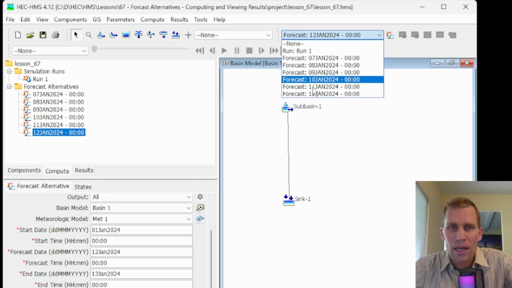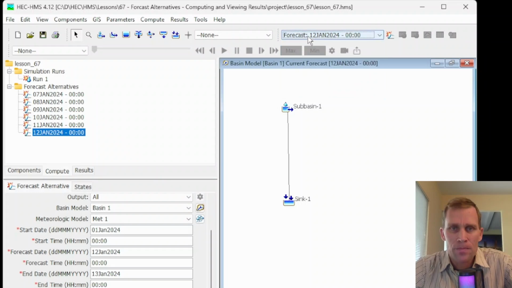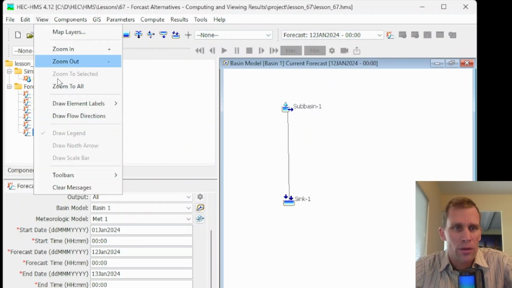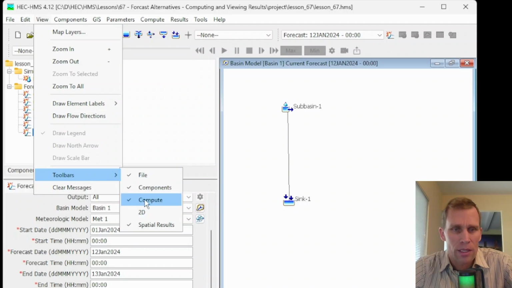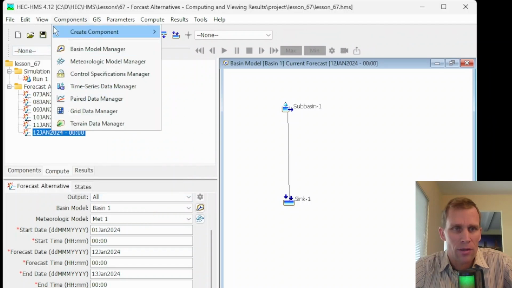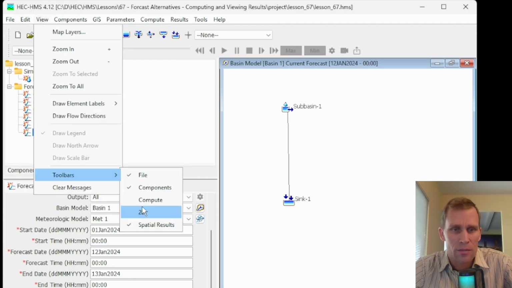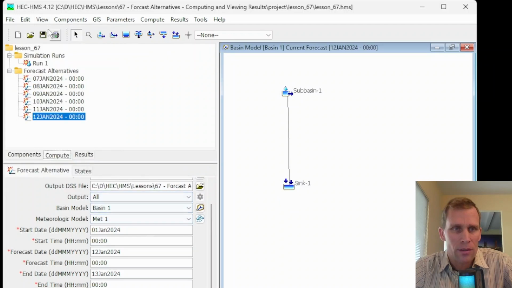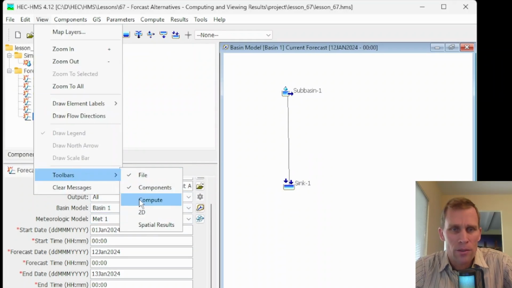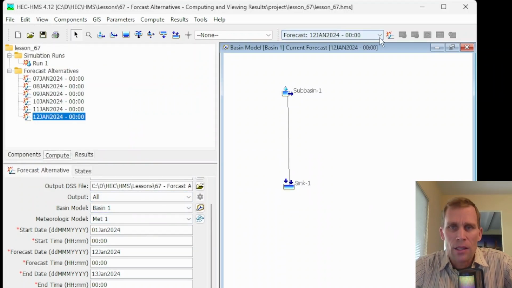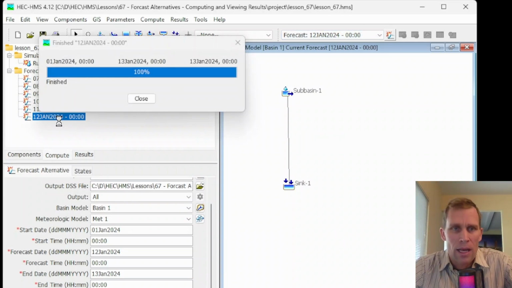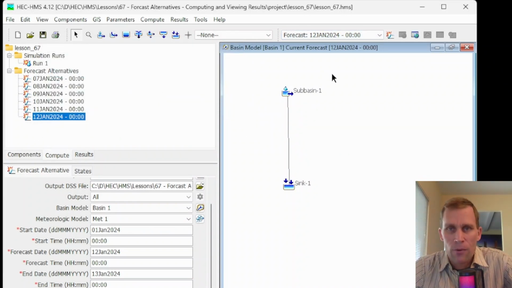So to compute the forecast alternative, go ahead and select that forecast from the dropdown right here. If you don't see this compute toolbar, you can go up to View, Toolbars, and then Compute. That's how you toggle it on. Also, we're going to need this Spatial Results toolbar later. So the first way is just to click this Compute button right here, and the computation has run. That forecast alternative has got results saved now.